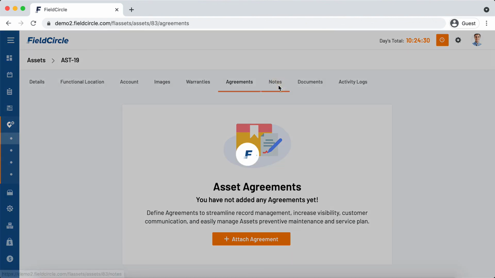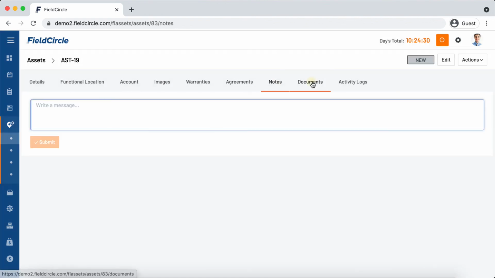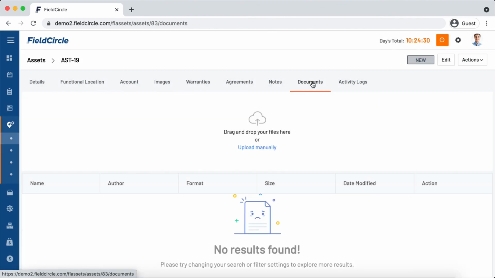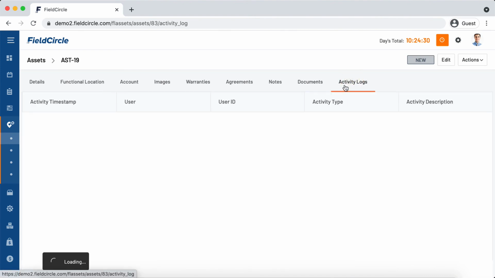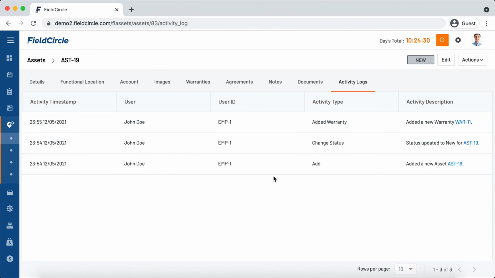Lastly, of course, you have an option to put up any notes or attach various types of documents, if any. So you simply drag and drop and attach those documents here. And lastly, you can keep track of all the activities that are taking place for this asset. So we may see that this asset has been created now, and since then there have been 2 updates on this asset. So one warranty was added, second the status change was done. Okay. So this is how you can add an asset manually, set a functional location, link warranties and agreements to it, and keep track of all the activities.